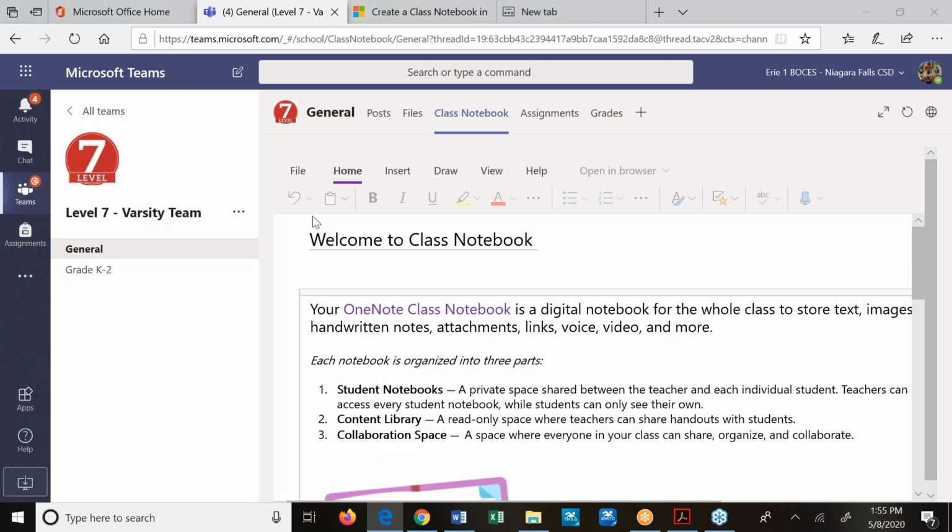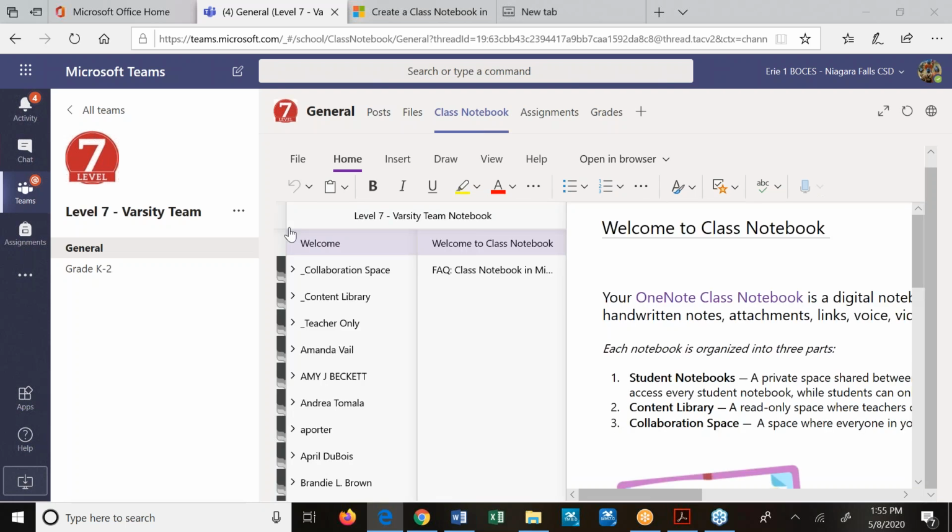So that being said, I've reloaded my screen here. This little arrow right here is going to come in handy from time to time, so don't forget about that guy. Anyway, here are all my tabs. Whenever you create a class notebook, the first tab created is the Welcome tab. You're going to see some other tabs in here too, like a Collaboration Space tab, a Content Library tab, and then an area called the Teacher Only tab.